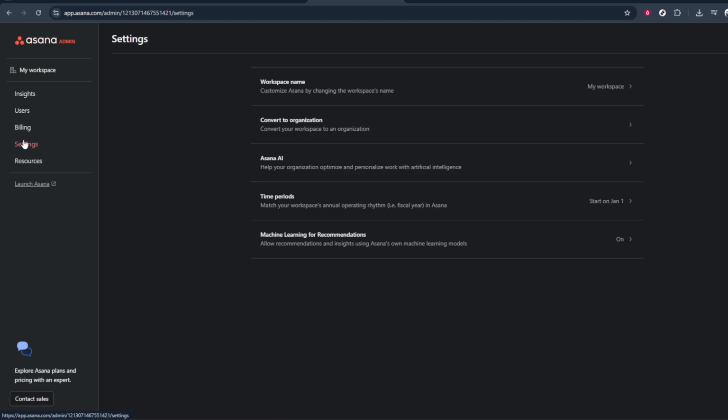for your Asana organization. Inside the Admin Console, look for the Settings section. This is where you can manage a variety of organization-wide preferences. Click on Settings to open those options. You might see several tabs or subsections here that cover things like security, billing, and general preferences.